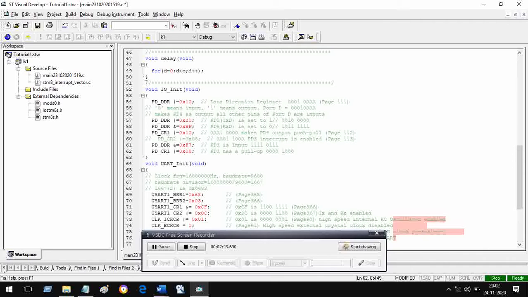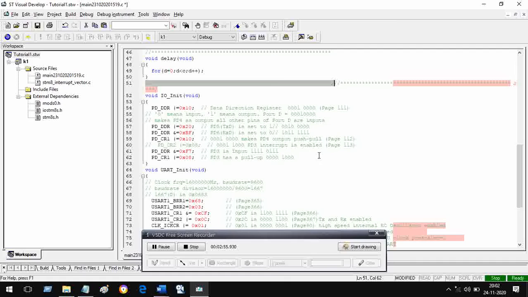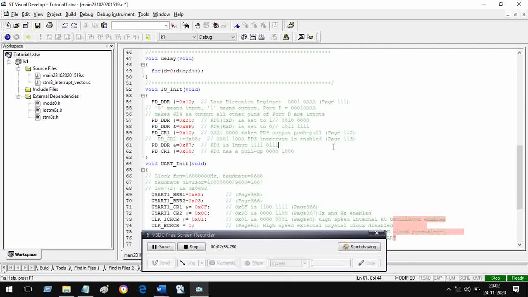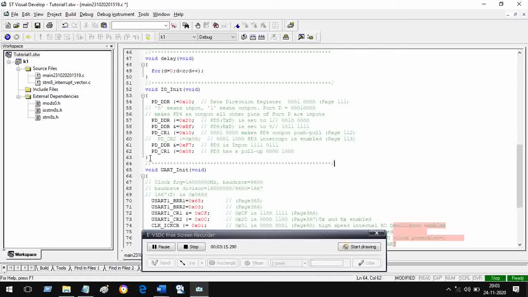Now I will copy this line. Look at line number 51. It is not mandatory, but it gives better readability. Oh, what happened? Let me do it again. So this line looks like a separator and it gives better readability. So I have Control V. So I have separated this function void IO init from UART init and things which are at the top, which is the delay.